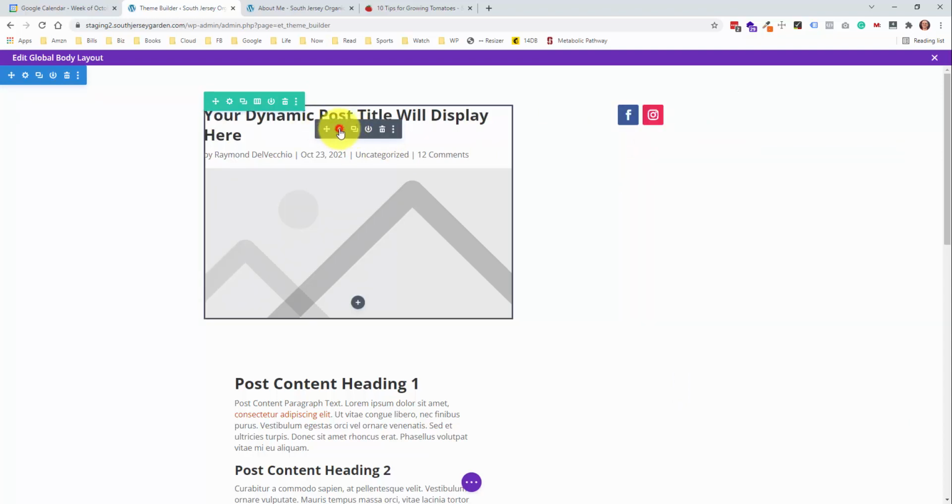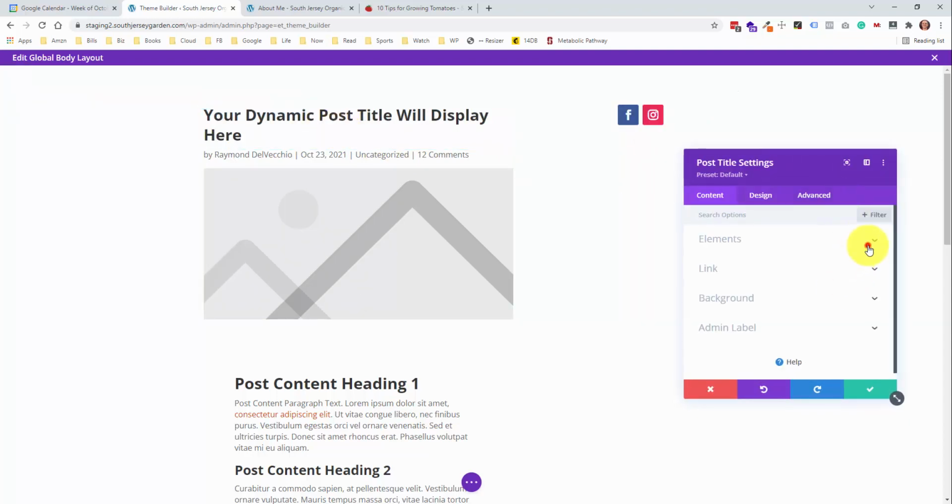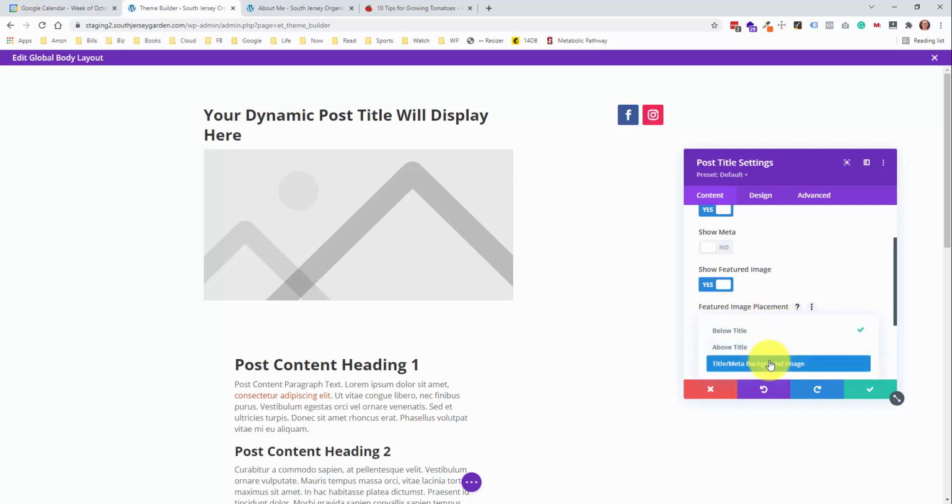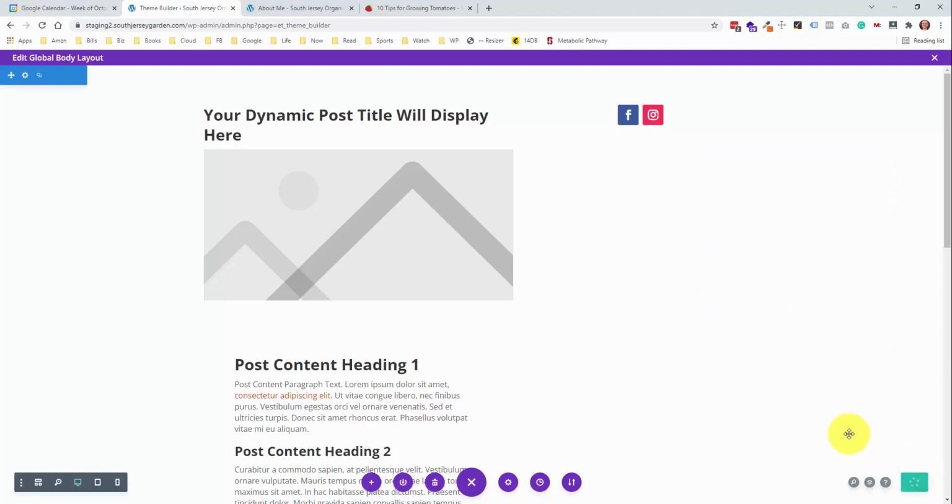And then here from the post title section, this is where I can get rid of that meta information. And I'm just seeing this feature now. I was talking about it before, the featured image placement below title or above title, or the title with a background image. And we have all of our templates in place now.